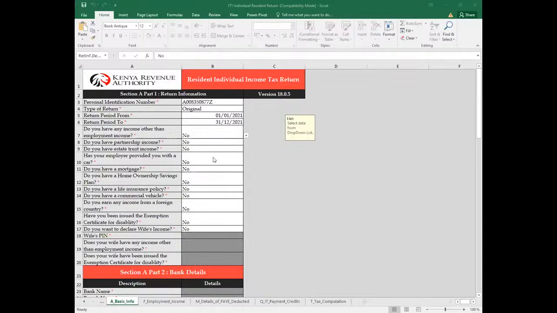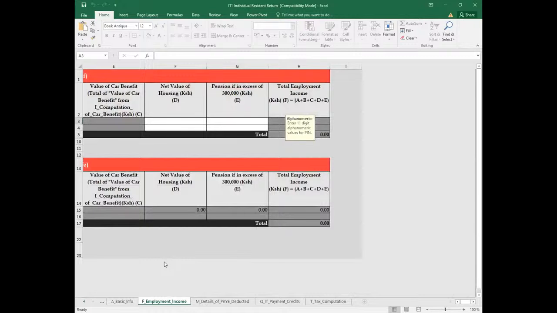So for this page, we just indicate the period, and nothing else. Partnership income is a different case. These are all the mortgage savings plan, the life insurance policy, commercial vehicle. That's a different case. So just click on next so that we can move a bit faster.